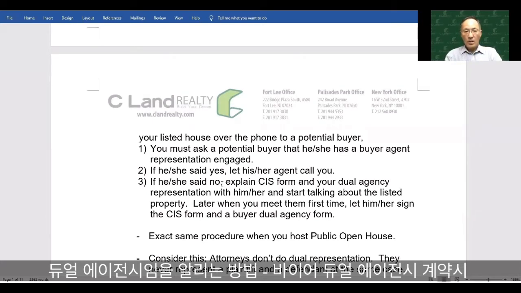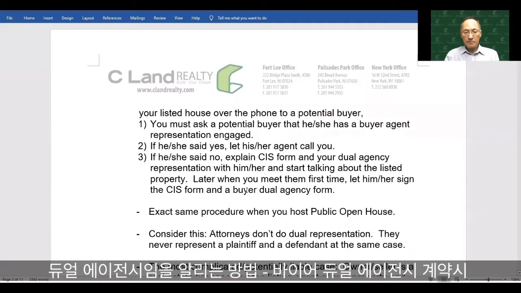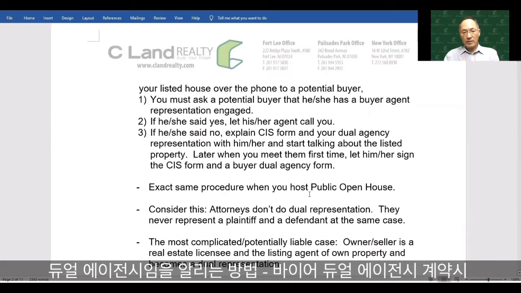explaining the CIS again. And then clearly explain and disclose the dual agency: I am going to be your dual agent from now on. Are you okay with that? And necessarily, you should get the buyer dual agent representation agreement at that time. Okay? So you sign the two forms, the CIS form, and you explain dual agency, and also get the buyer dual agent form.